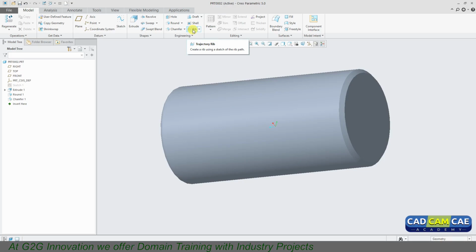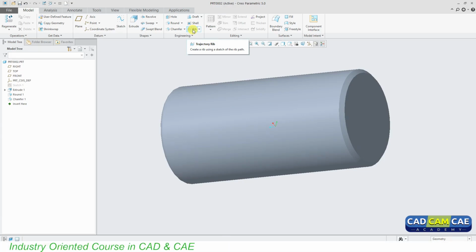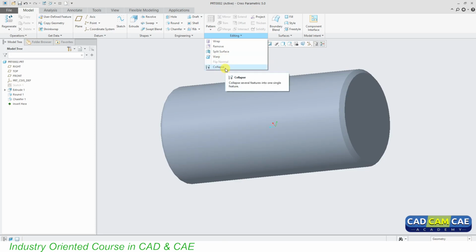And there is a rib. Basically, we will create a rib with the help of a sketch which will be defined in a given path. So that is why it is called the trajectory rib. That also we can explore in the detail modeling session. Then in editing there are other options like wrapping, removing the corner, splitting the surface, warping the surface, then collapsing few features into a single feature. Likewise, the editing various options can be used.